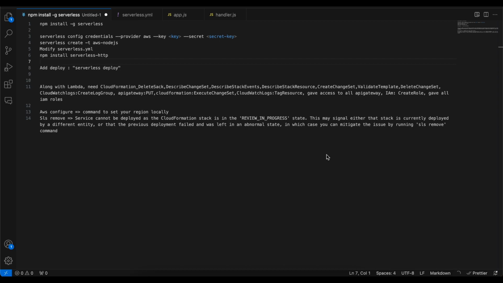And there is one more thing which I would like to tell. Suppose you have run serverless deploy. Sometimes you might get an issue like this: service cannot be deployed as the CloudFormation stack is in review progress state. To resolve this, you can run the sls remove command. sls remove will help you to remove this CloudFormation stack, and if it doesn't get removed, you can go manually and try to delete it, and try to deploy it again.